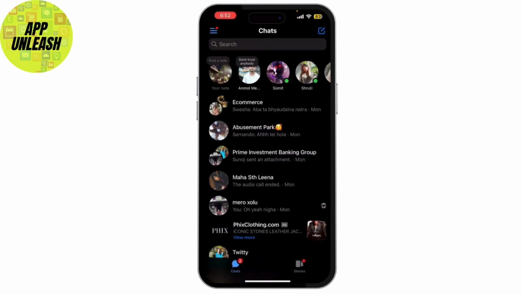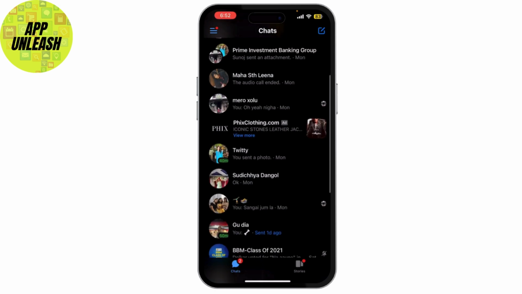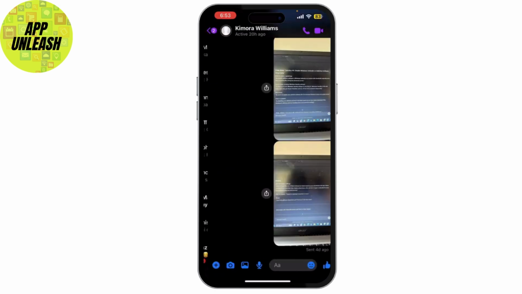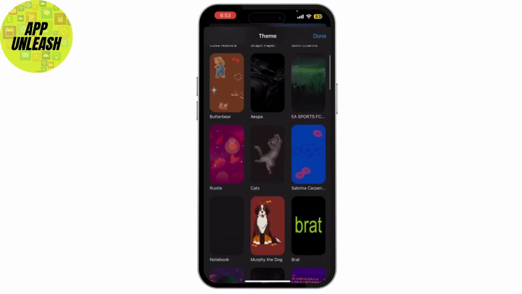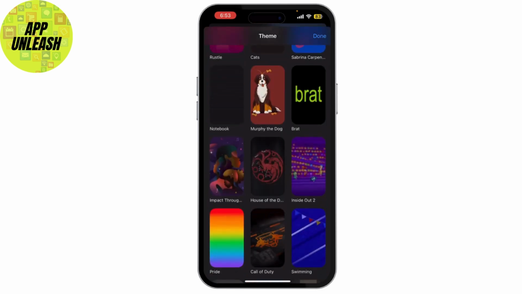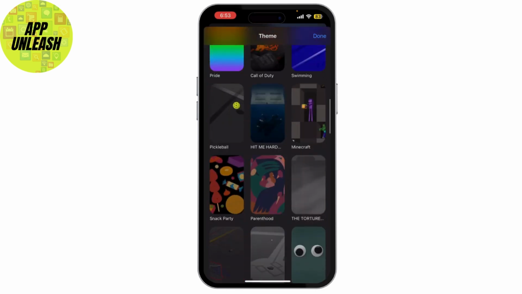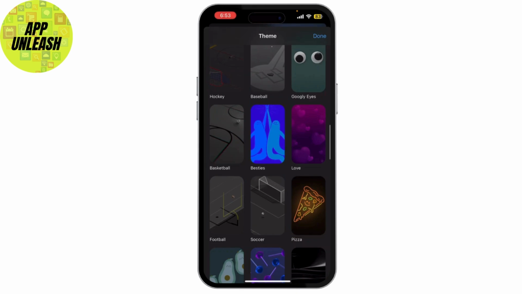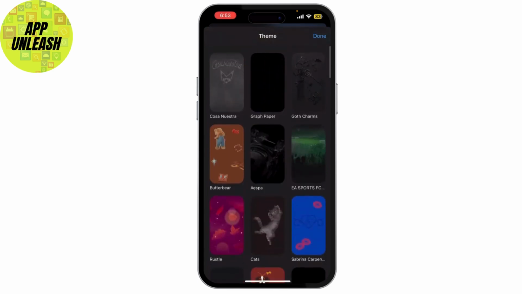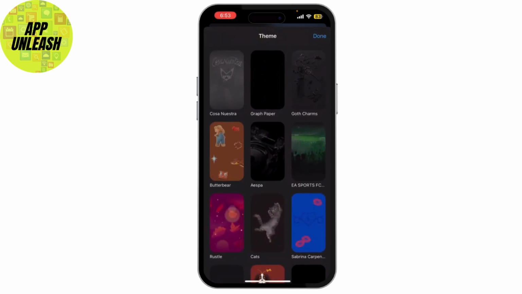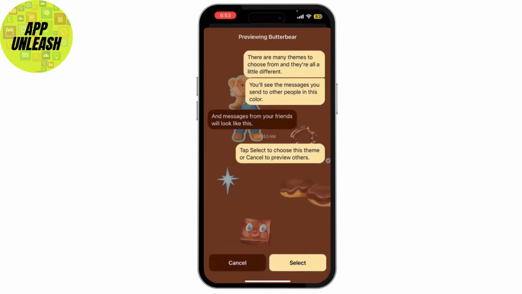Now, if you're ready to change the theme of your Messenger chats, here's what you need to do. Open the Messenger app. Once you're in the chat, tap on the name of the person. Now, tap or hold the chat for a little longer, and here you can find various chat themes, and you can choose from a selection of themes. Tap on the one you like and it will be applied to the chat right away.